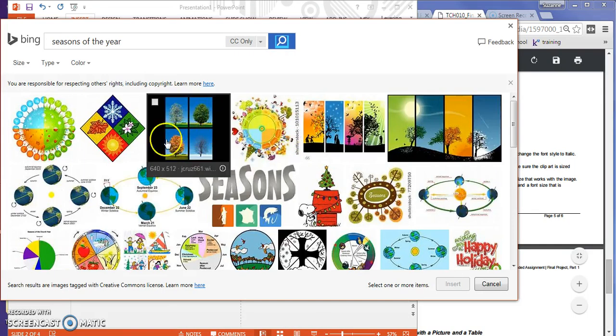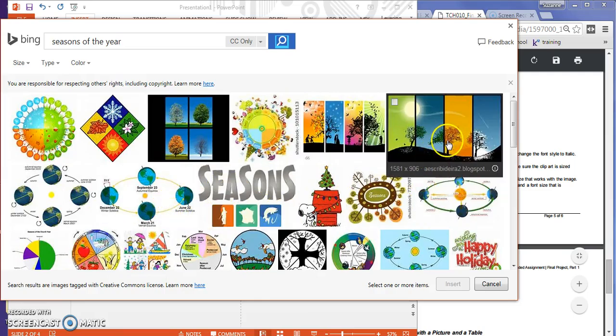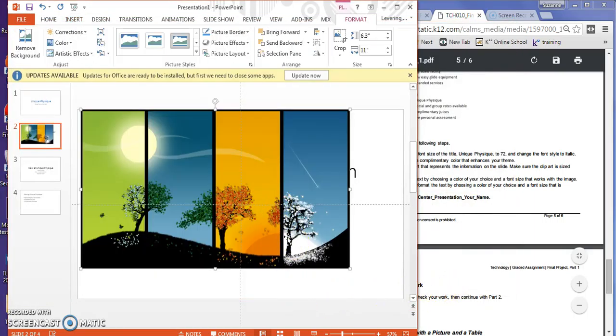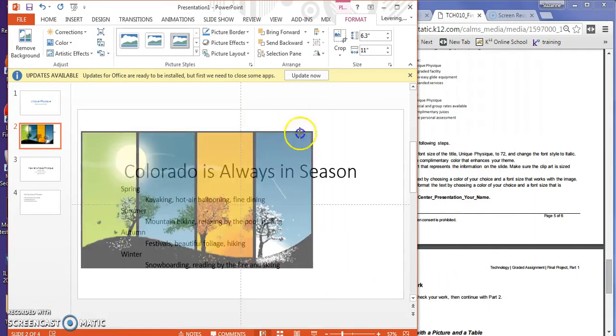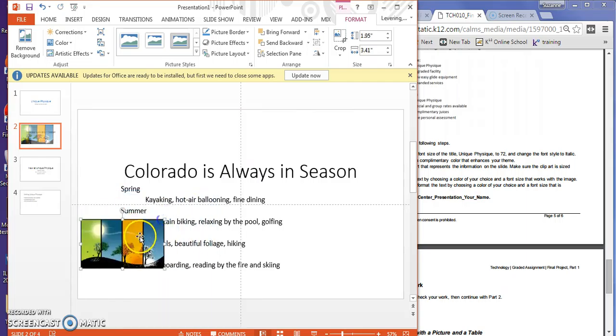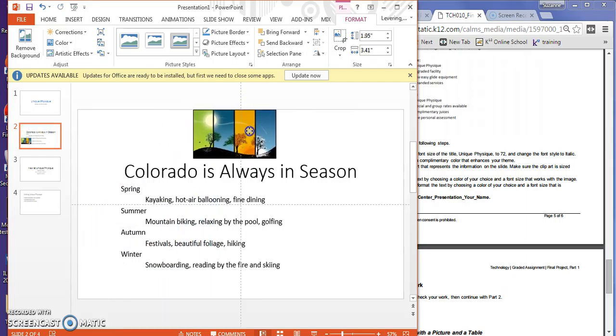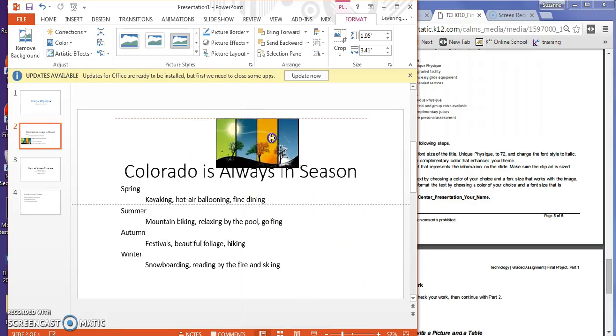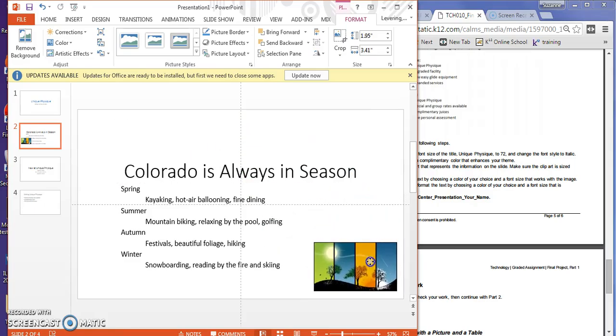And I'm going to choose any one of these pictures that I'd like. Let's try this one just because it's cool. Click on it, hit insert, and there's my picture. Now obviously it's much too large, so I'm going to resize it so that it fits on my page, and I can put it wherever I'd like. Wherever it looks cool, I can put it here, I can put it here, wherever I want. I'm going to put it there.